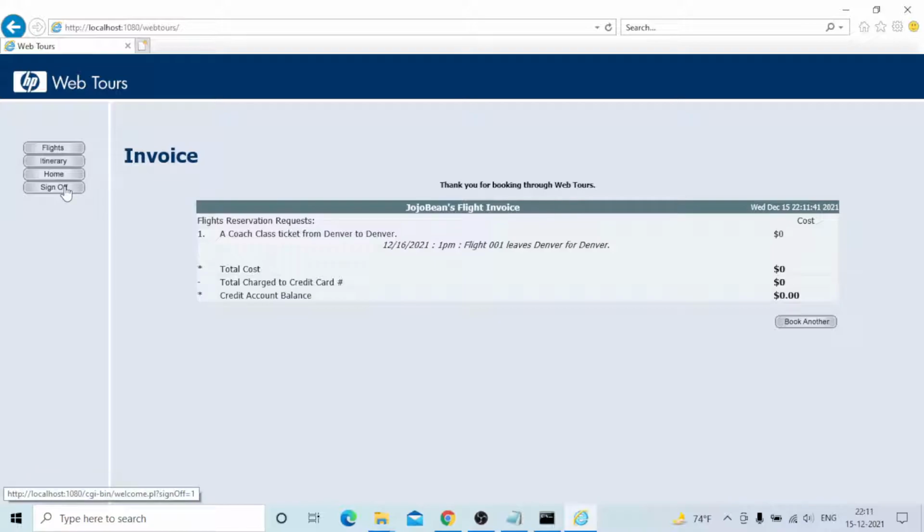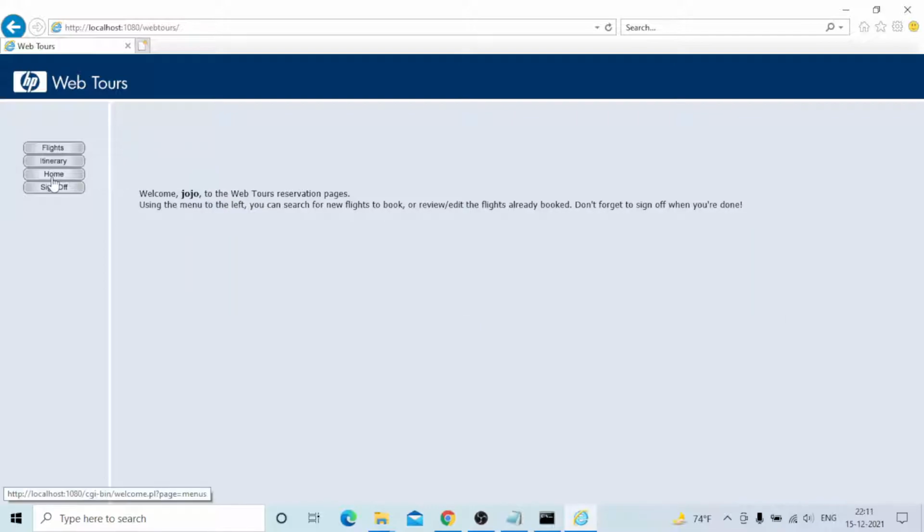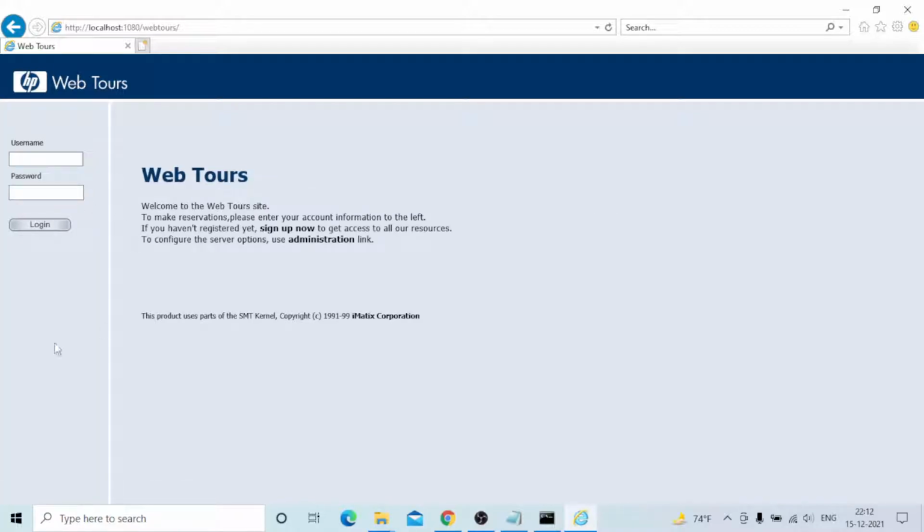After that, you can select anything. You need to check that the itinerary is already booked, Denver to Denver only. It is just for showing purposes. You can go to the home page. This is the Jojo welcome page, and you can sign out. This is the general page. For new users other than Jojo Bean, you need to create a new user.